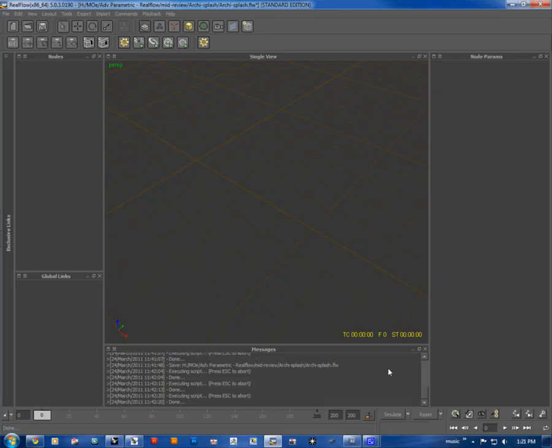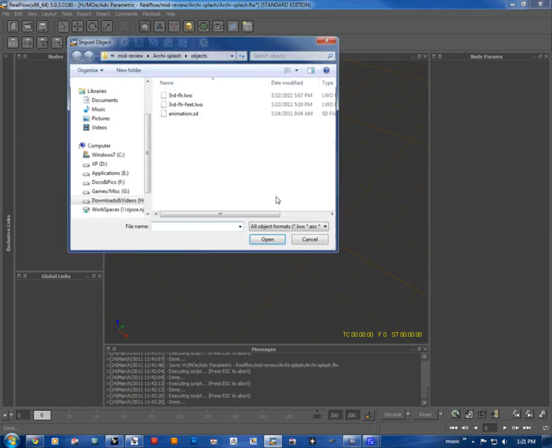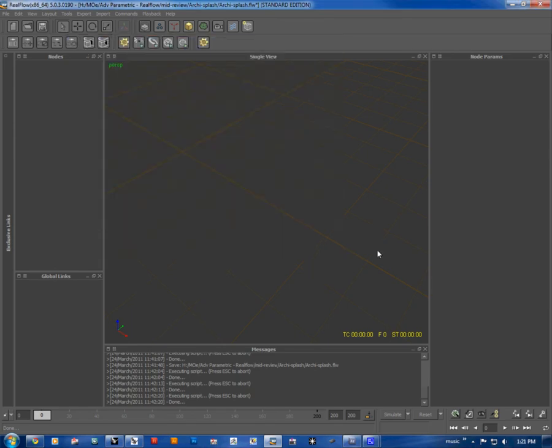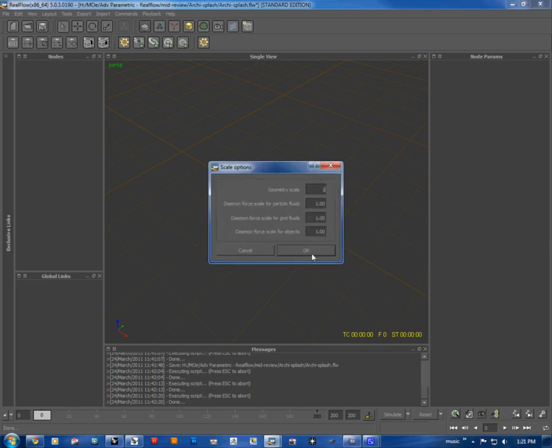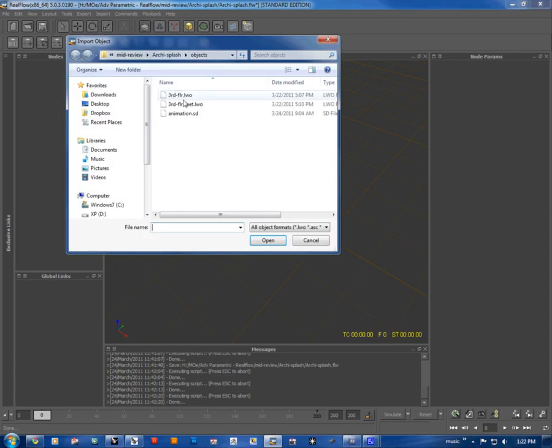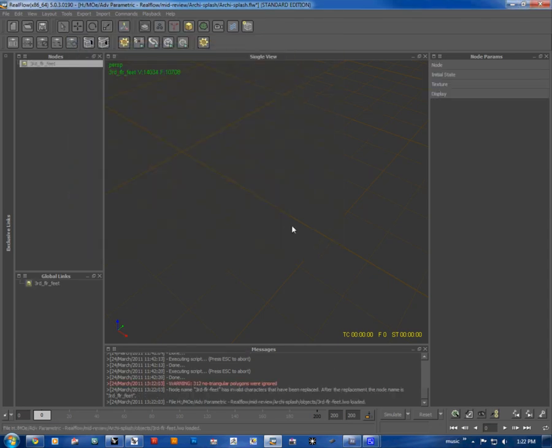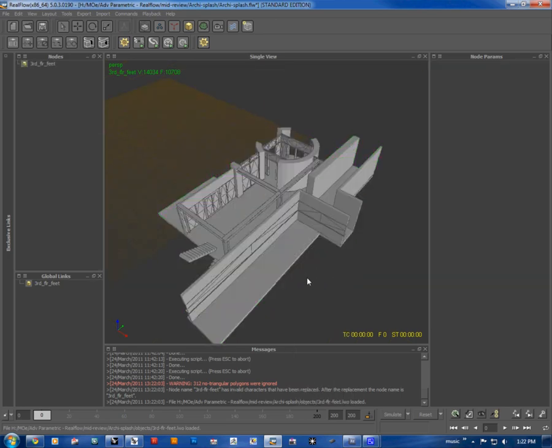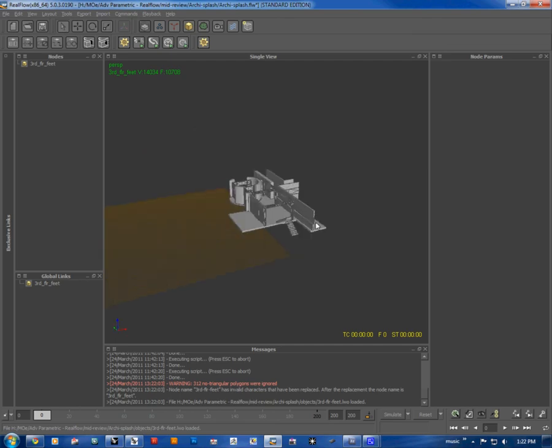So now we open RealFlow, and if we go to import object, we can import our object. First, we should make sure that our scene scale is set to 1, which will allow us to import at a 1-to-1 scale. So now you can see our geometry has imported into RealFlow pretty nicely.